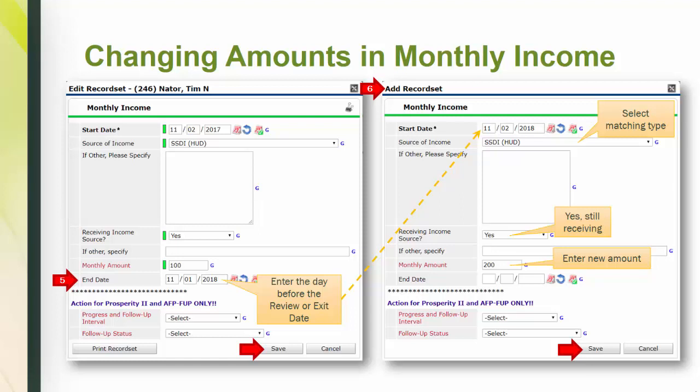Next, step 6. Click the Add button at the bottom left, and then you'll see the screen to the right. This is where we will add a new line to record the new amount. Select the matching type to the one just ended. Remember to answer yes to receiving income source and enter the new amount. Save and do step 7, check your updates, and finally step 8, save the assessment.